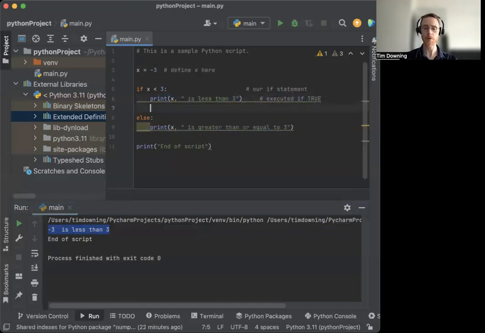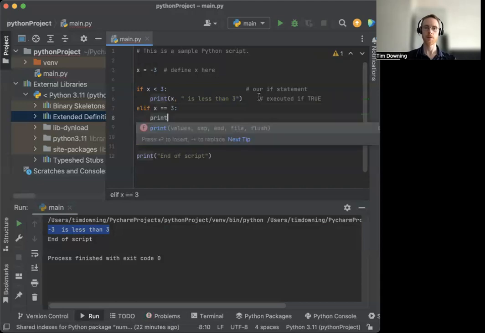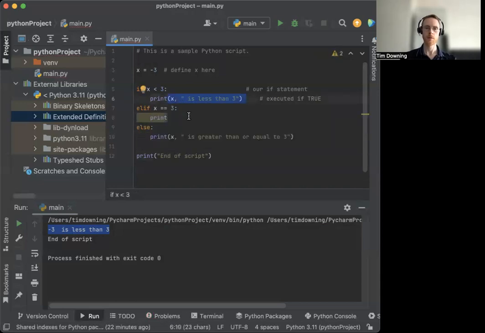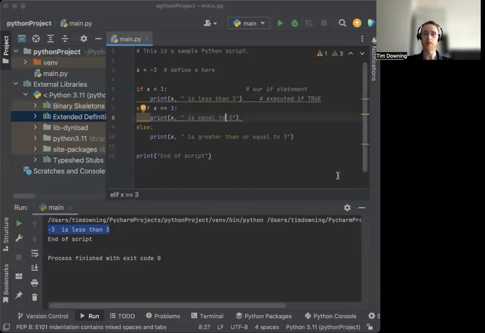We can make this more complex if we use an elif statement, and that is another evaluator to determine whatever criteria we want. So if x equals 3, then we can say print x is equal to 3 there. So we can have additional criteria. Indeed, we could have many elif statements inside here if we had particular things to consider. So if we run this and just change x to be 3, just to see what happens.